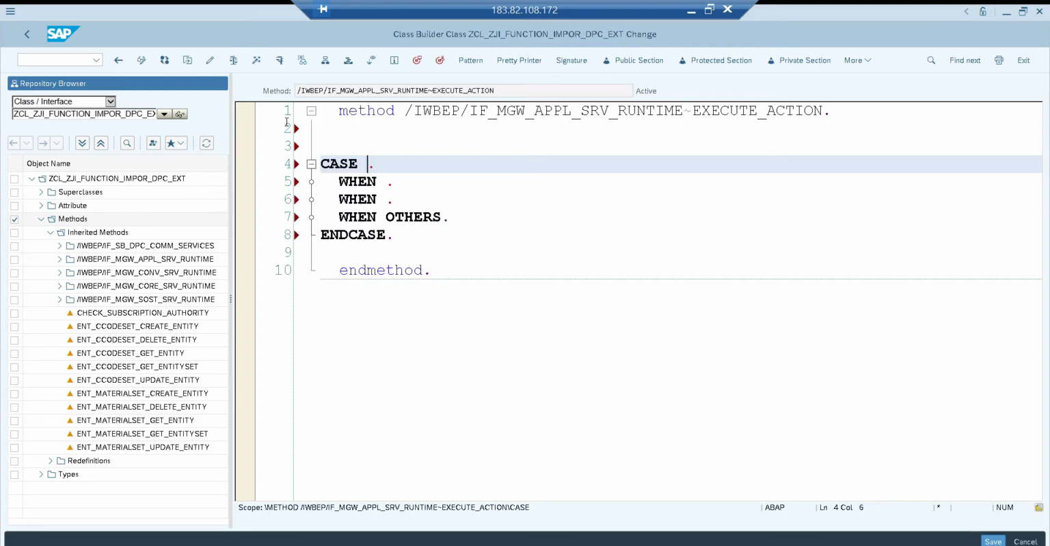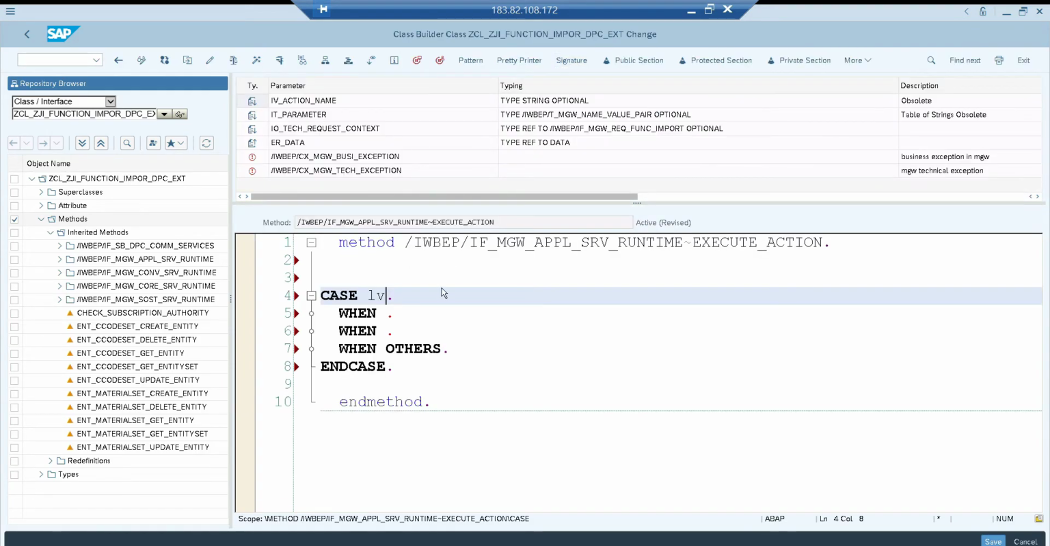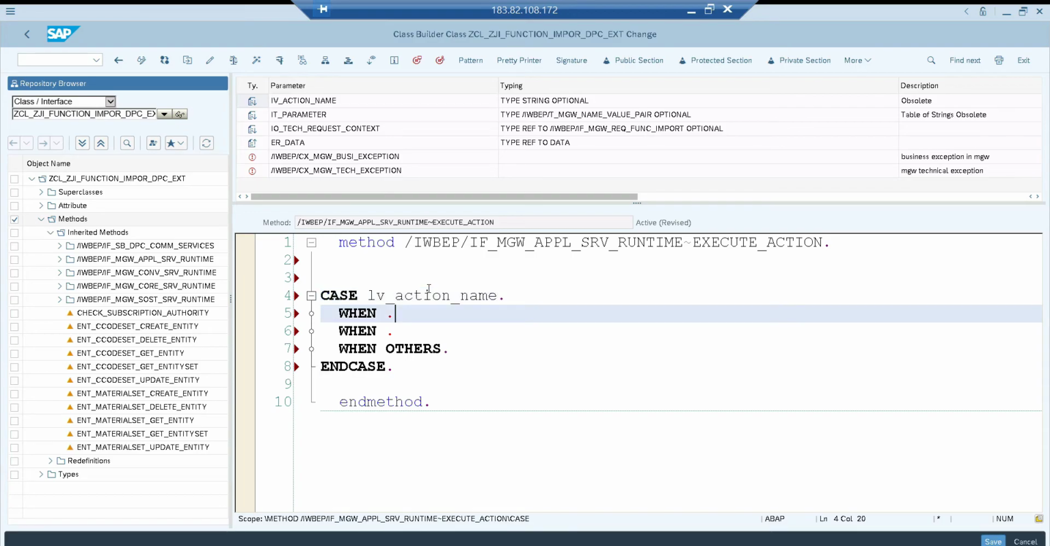So first thing is LV. What is the name? LV action name. Let me have the place where I have to write the code for a different function import. And if the action name is FIMP company code, then do this.